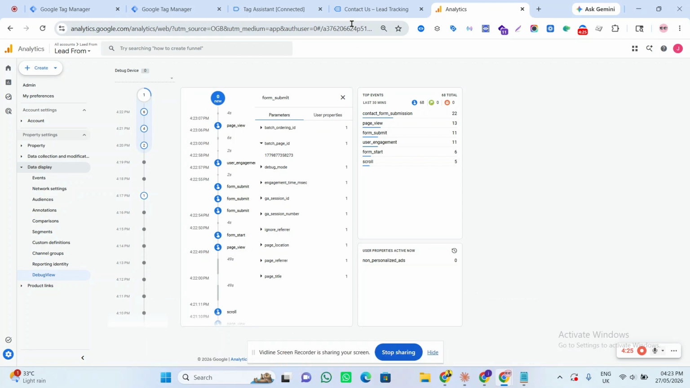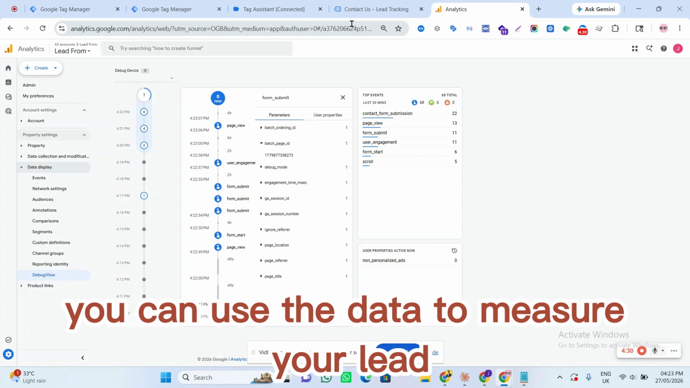Now every contact submission on your website will be tracked in GA4 as a contact form submit. You can use the data to measure your leads and optimize your marketing campaigns.